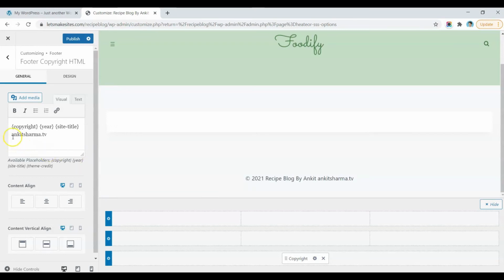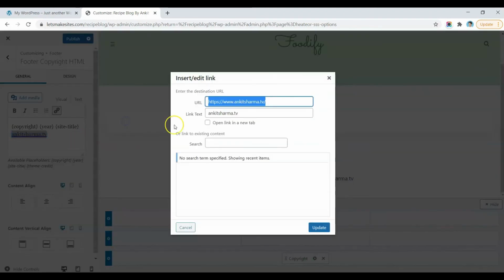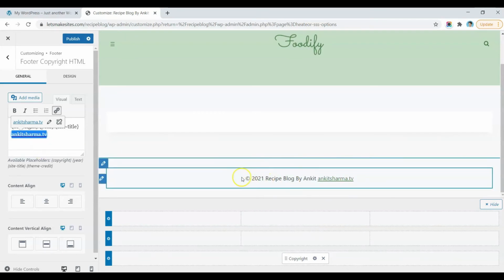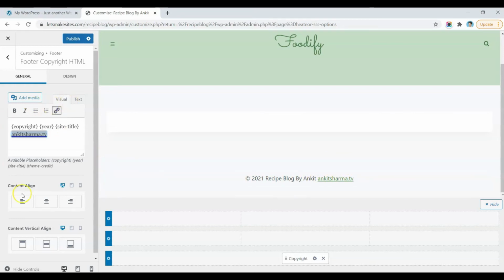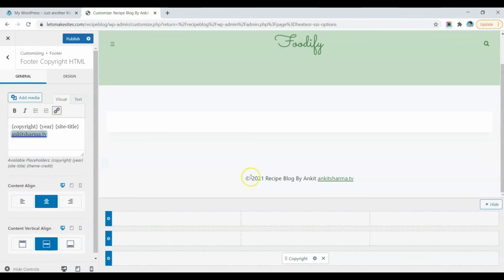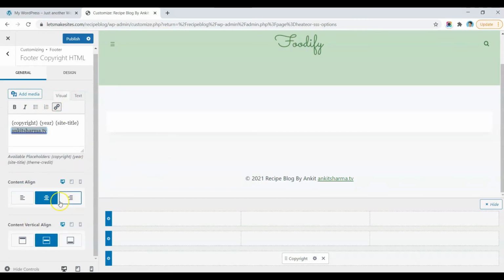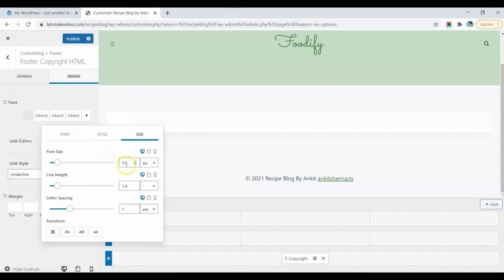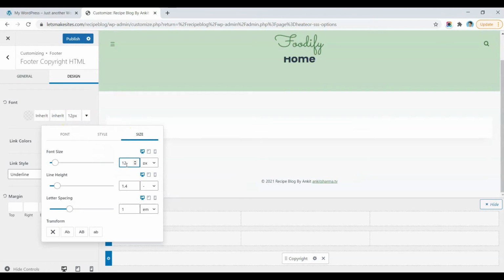and then I'll give it a link. Open that in a new tab. Right now you can see that we have the copyright icon with the year, site title, and a link. And we will make sure that it's aligned in center, vertically aligned as middle. And in the design, we go ahead and change the size, maybe 12.